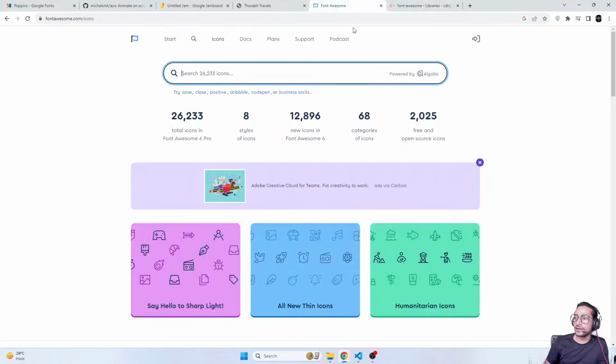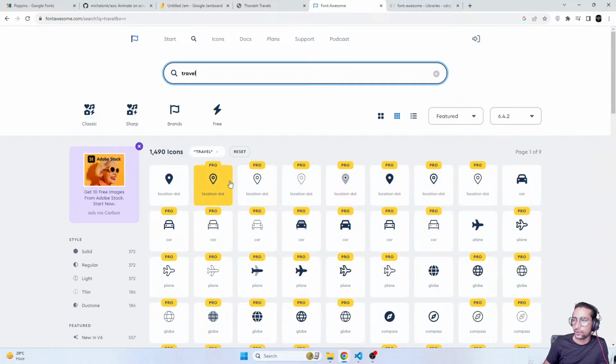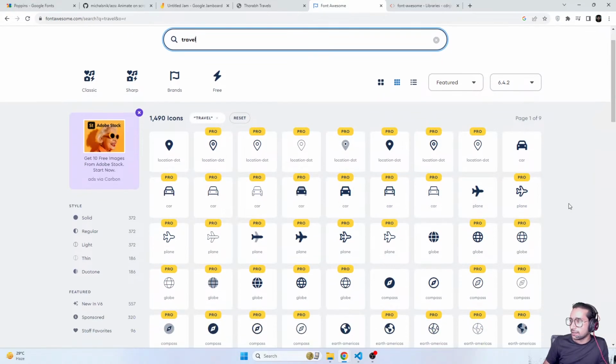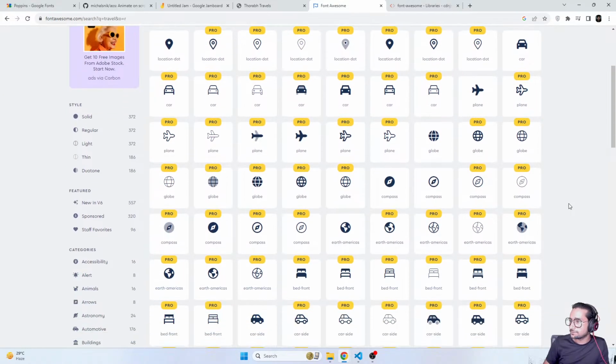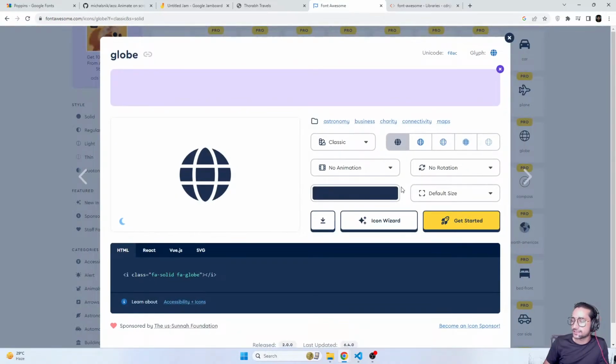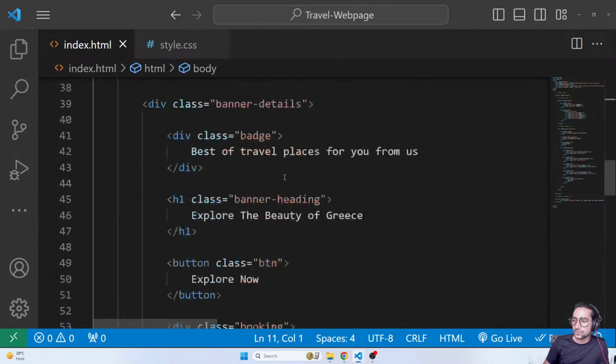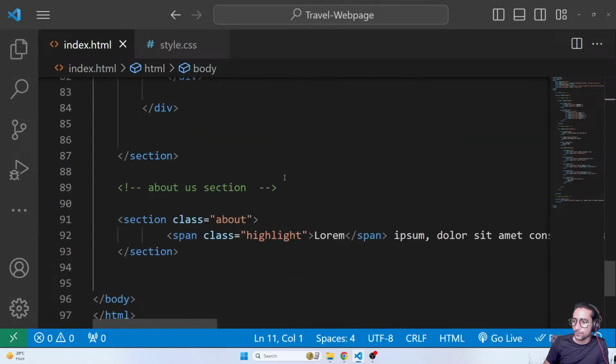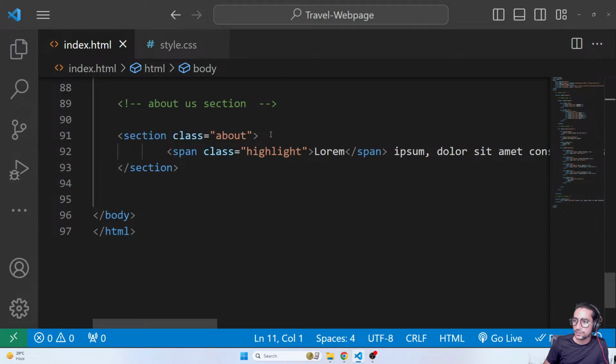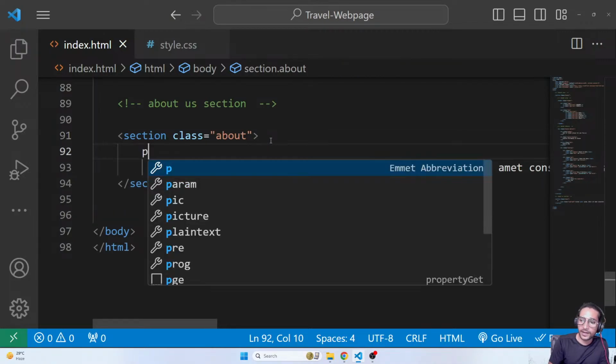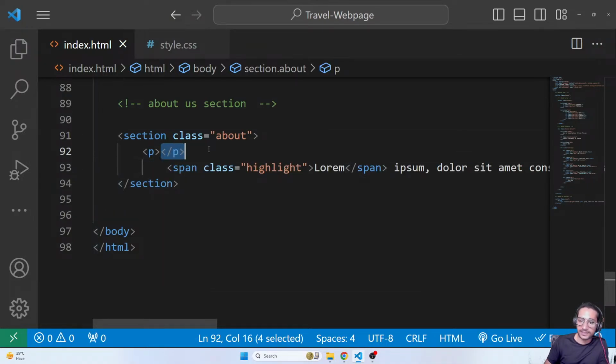So let's go here in this icons area, and I want to search for travel. Let's see what we get here. Do we get a good icon? I think this globe icon looks good, so let's take this one. Copy this, and now just above that about text, I'm going to put it. I'm planning, guys, to put that whole about text in a P, so that it will be wrapped inside a parent. So I'm going to put it inside a P, not directly.